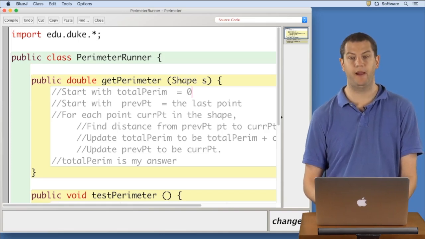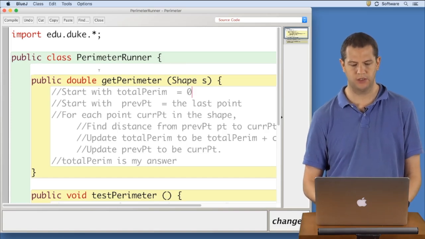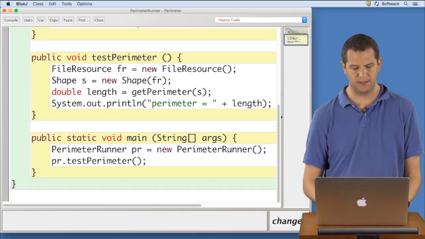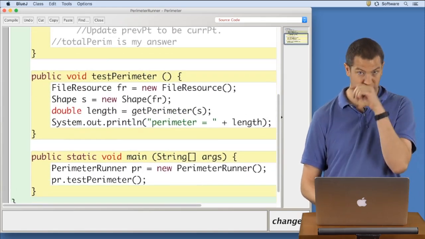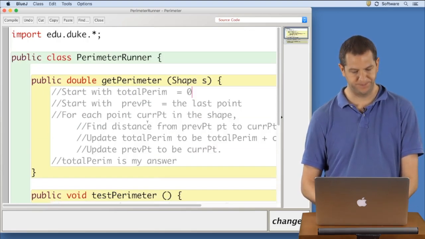So here I have a class called PerimeterRunner. It's going to have the method getPerimeter, which takes a shape and returns a double. It's got some other code in here, so it has a main that we can run, which will make an instance of this class and call testPerimeter, which will use FileResource to read from a file and create a shape, and call the perimeter and then print that out.